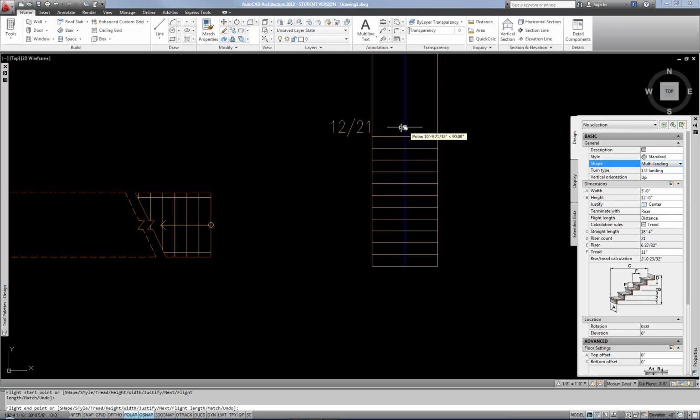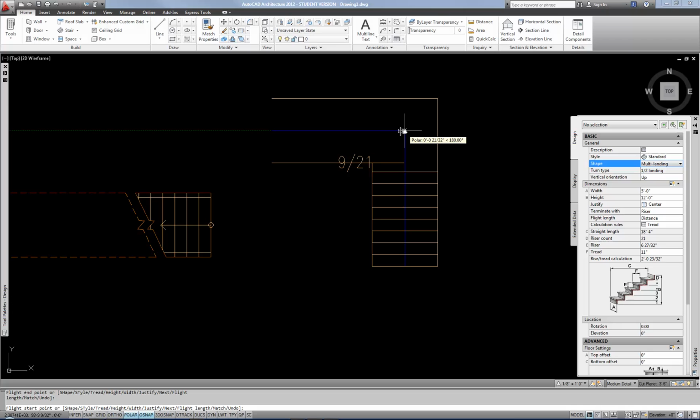I can also type in a specific distance that I want to go to the center point of the landing. In this case, I'm going to go to 12 out of 21. So that's how many treads I'm adding out of the overall 21 treads that would otherwise be necessary. So now I can click to end that first flight point.